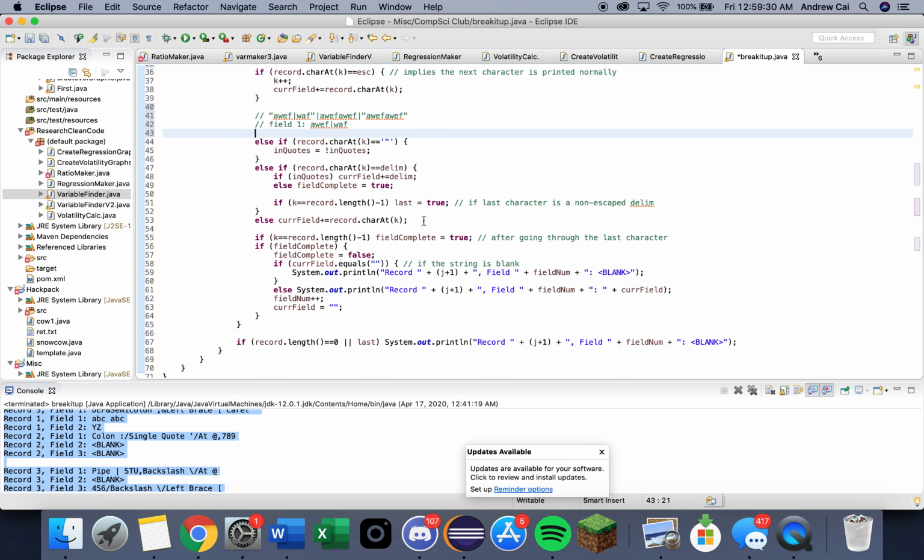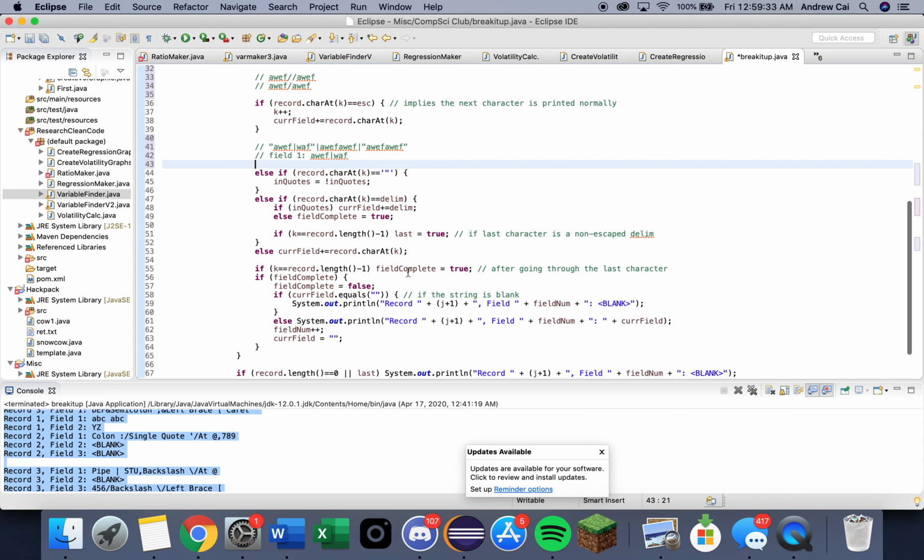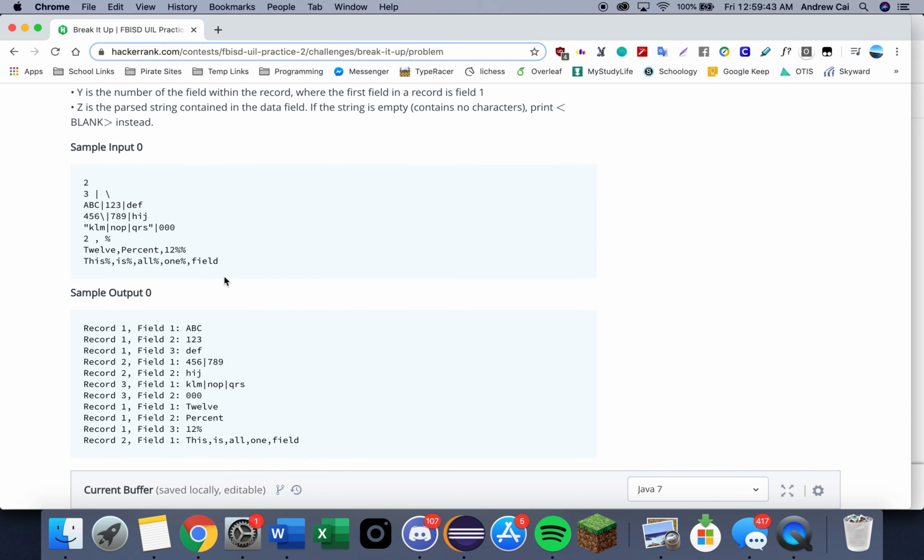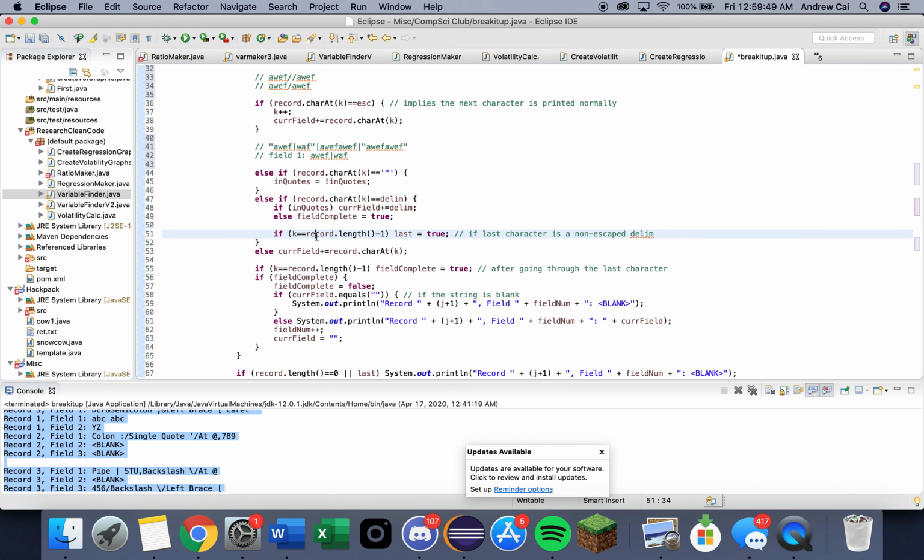Now, after we go through these cases, we have to check if the field is complete, because if it's complete, then we want to print it out and then restart our current field. Our current field goes back to nothing because we already printed it out, let's say over here, we already printed out ABC. So then when you go over here, you start back at nothing. So before that, actually, we have to look at one more thing.